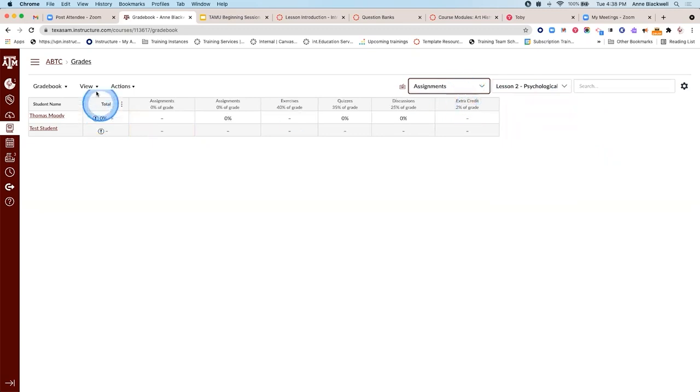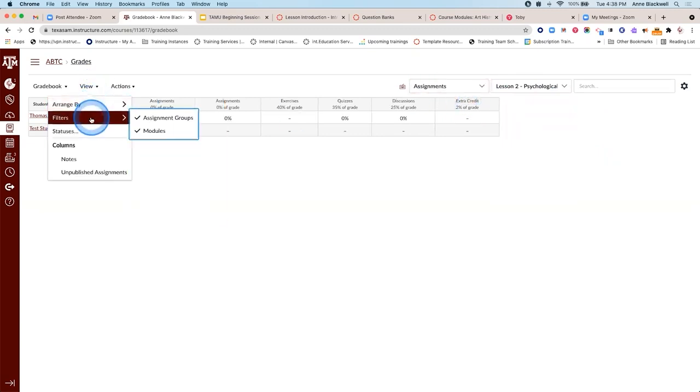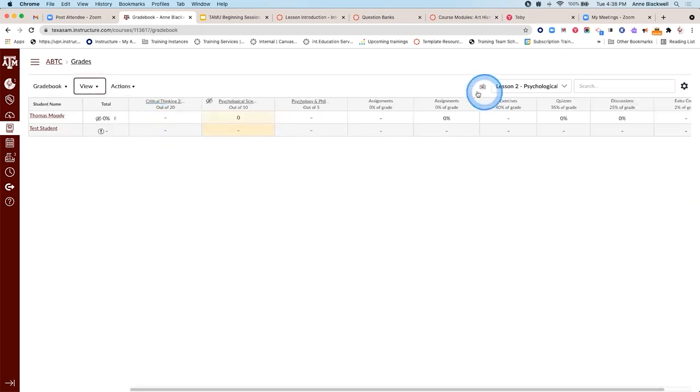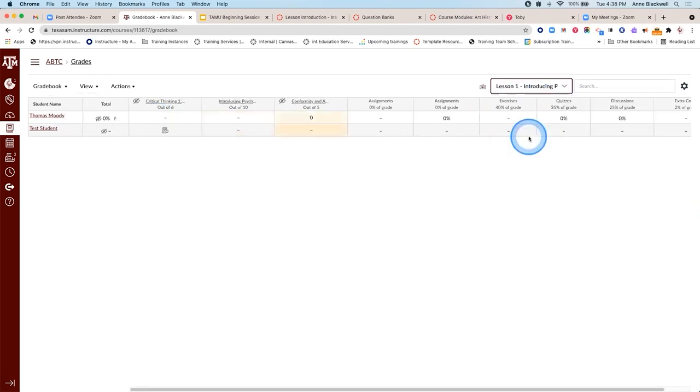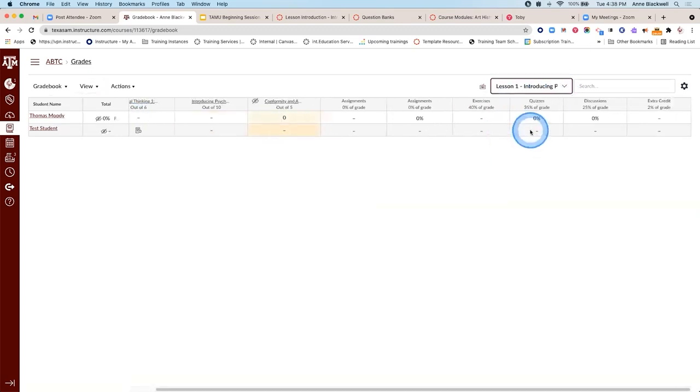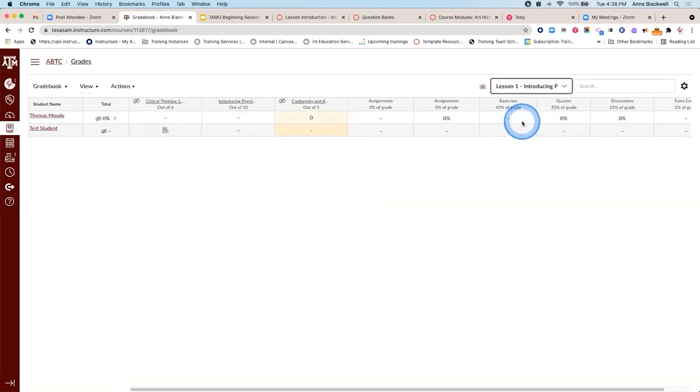So you can double filter, and where this is under filter, I am double filtering, I'm filtering by module and assignment groups. So I could take assignment groups off and just filter by module, and just see everything in module 1. It's still a really nice filter.